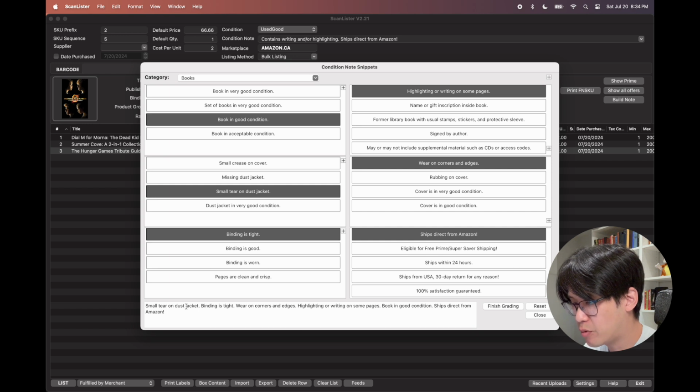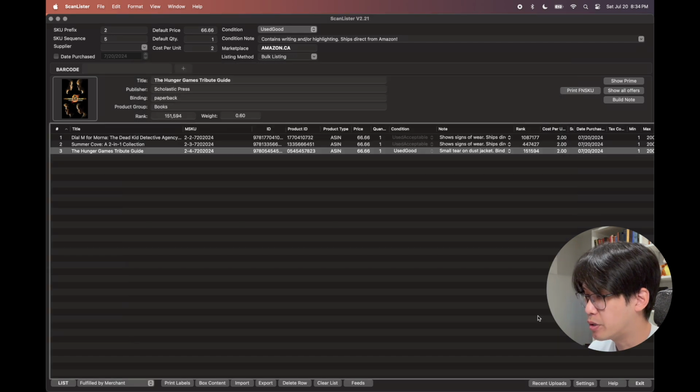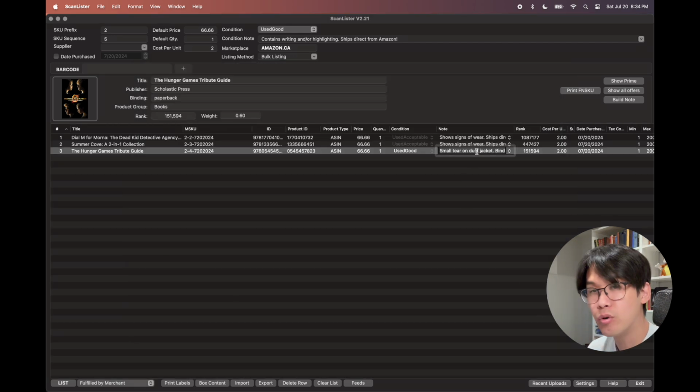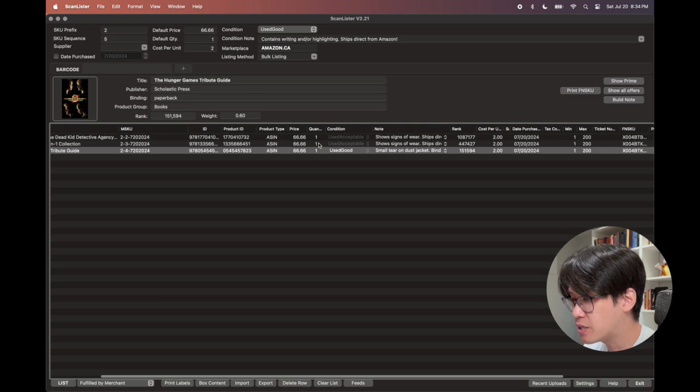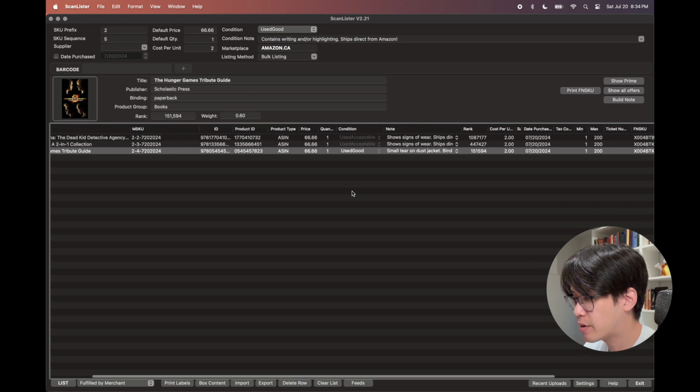So now you can review it here at the bottom. It says small tear on dust jacket, binding is tight, wear on corners and edges, etc., etc. Ships direct from Amazon. Once you're done and you're satisfied, you just hit finish grading. And now you hit close, and when you go back, you'll see that the condition note is now updated to how you like it, okay? So you're very limited in terms of what you can adjust here, but that's one of them, okay?